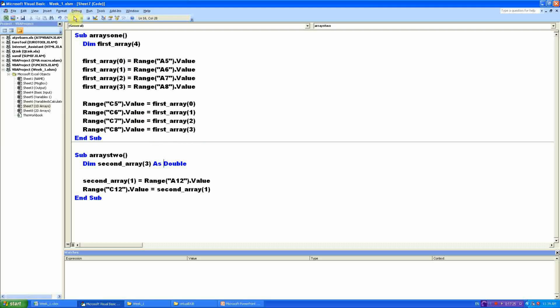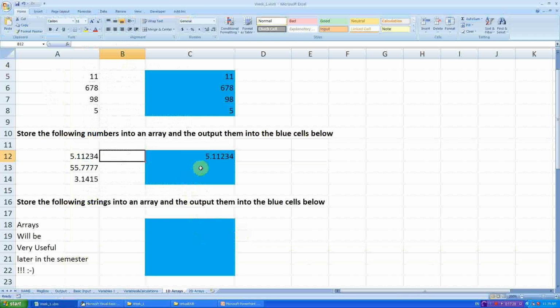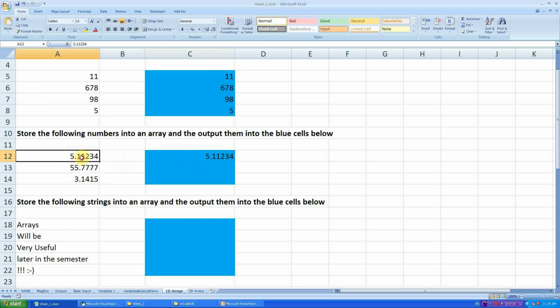Okay, so now I will run this program. As you can see, this 5.11234 has been copied over. I will not show you in this demonstration how to copy these over. You will have to do this yourself using the skills that you learned in this video.